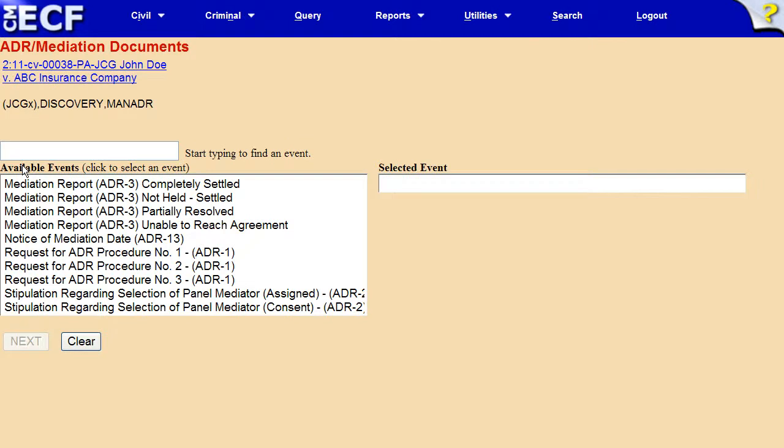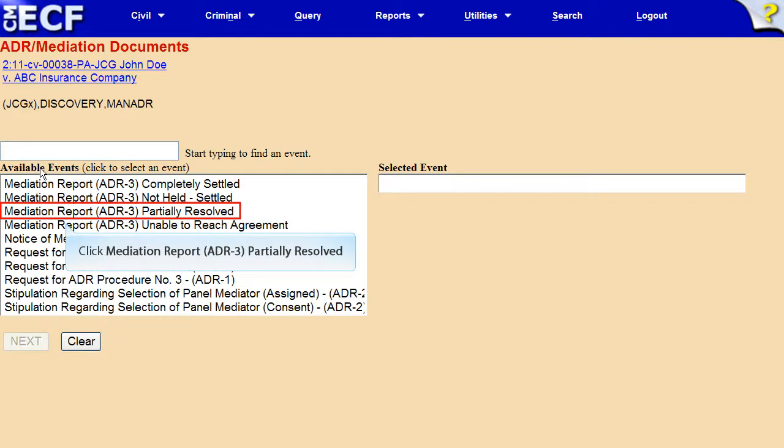The Available Events list appears. In the Available Events list, you will see the docketing events that are available to you. In this lesson, we are e-filing a Mediation Report ADR-03 when the case was partially resolved as a result of the mediation. We will click Mediation Report ADR-03 Partially Resolved.